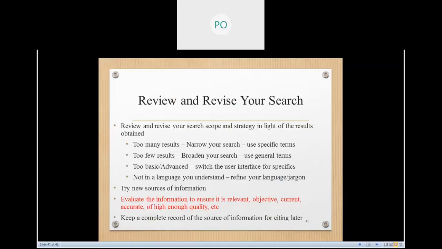So to review and revise your search scope and strategy in light of the results obtained, if you've received too many results, you need to narrow it to specifics. But if it is small, you need to broaden it. If it is basic, you can switch into the search modes that have been given, whether basic or advanced. I believe advanced searches will give you a broader aspect of what you're looking for. But that does not mean that the basic search is inferior. It also gives you more or less the same results.